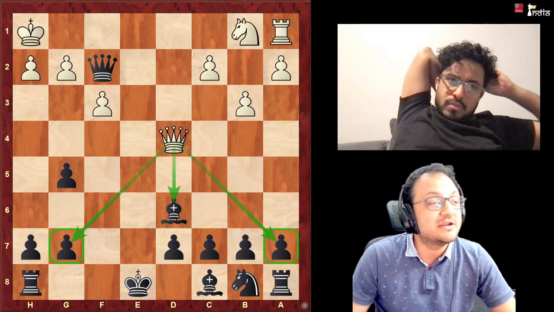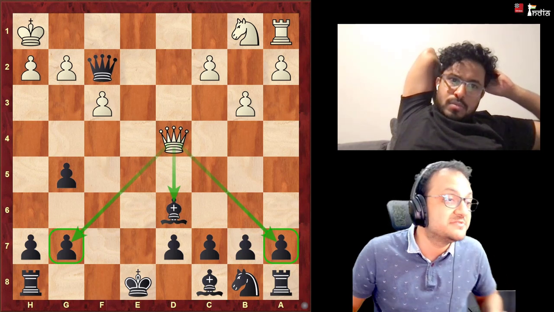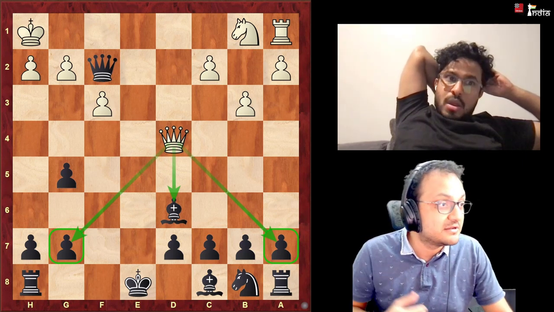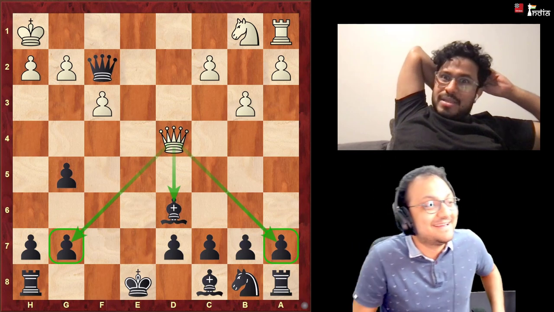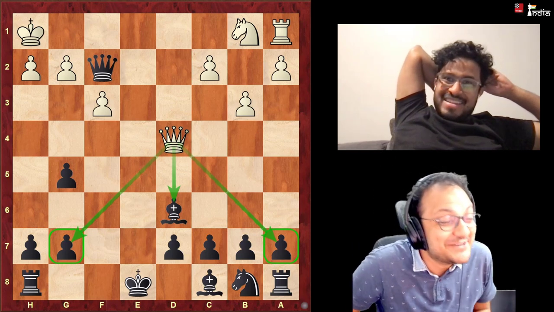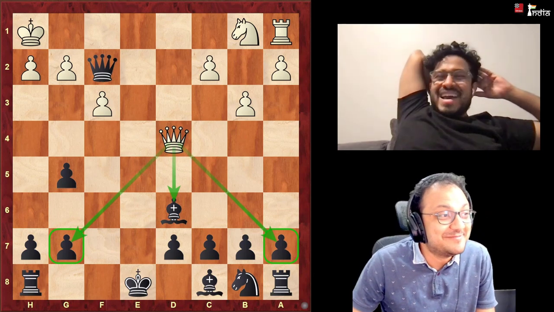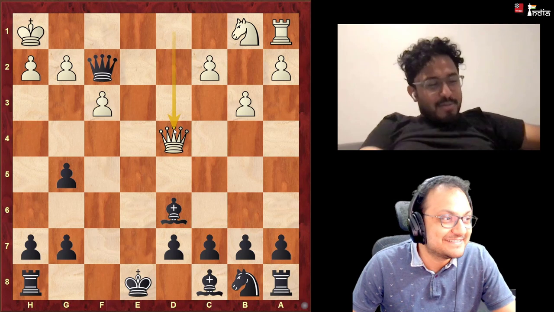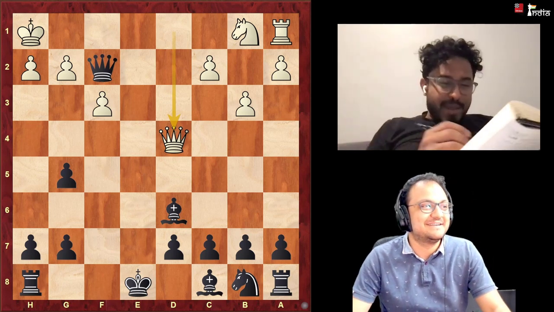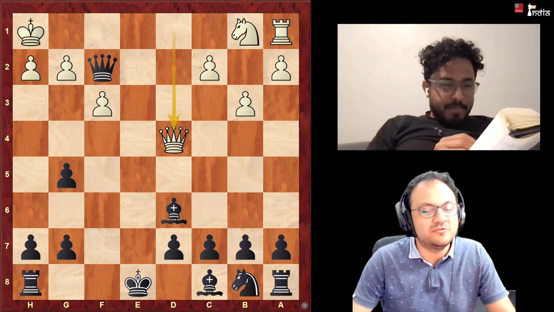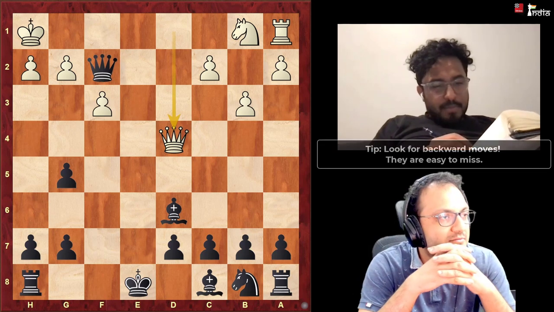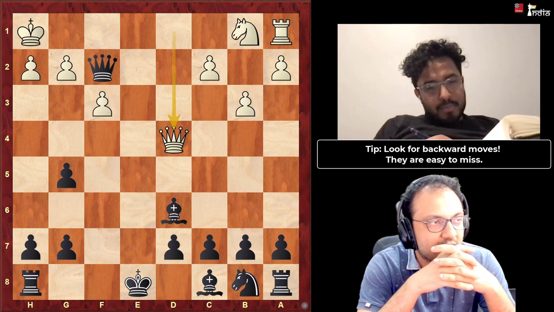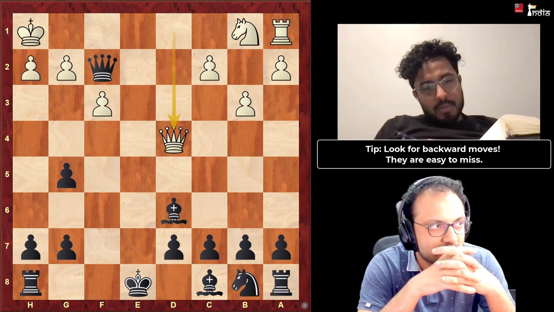Queen can also punch behind. And this is where you have to look. Ki piche bhi ja sakti hai queen. Did I beat the queen? Please tell me I did. I didn't. You did not. Because. Oh man. Because I don't look back. Correct. Look for back attack. Yeah, look for backward moves. Got it.